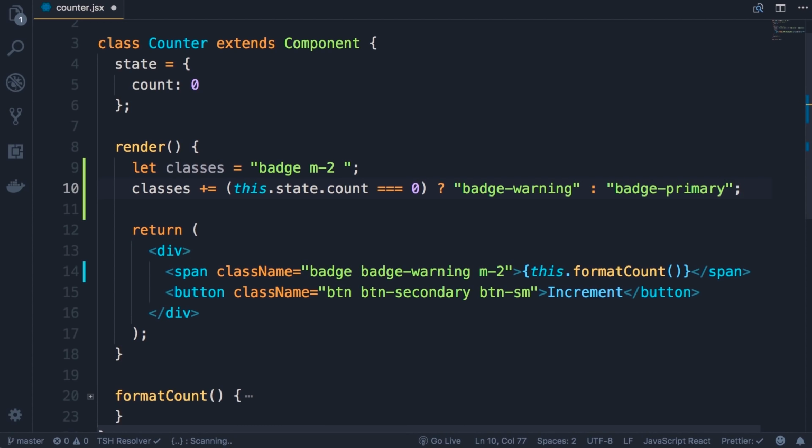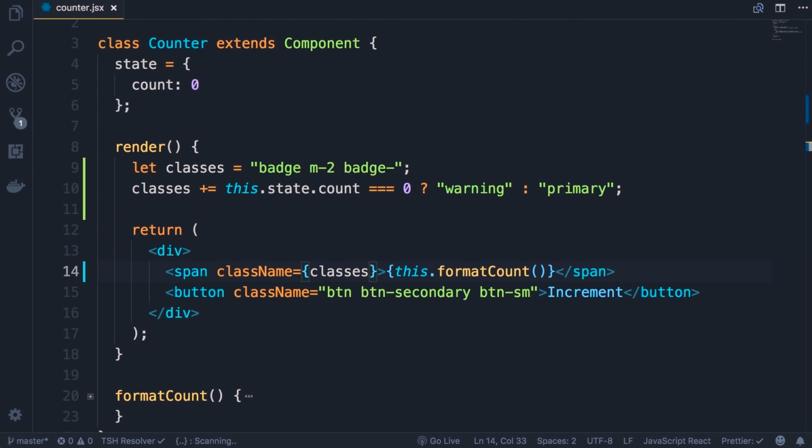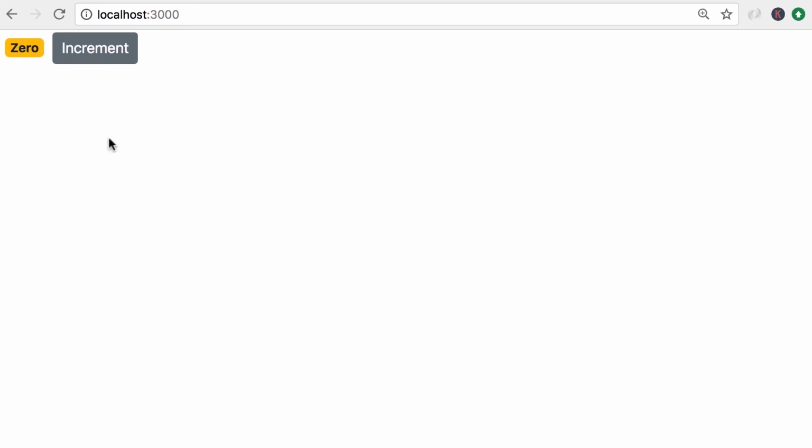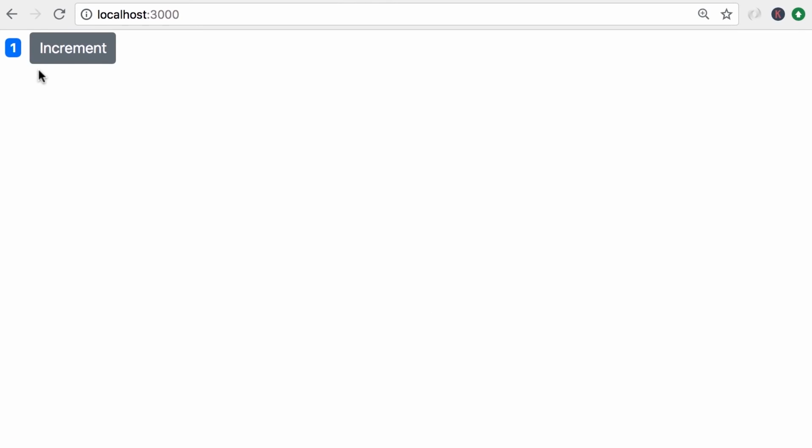Now we could make this a little bit cleaner, so we don't want to repeat badge dash in a couple of places. We can add that here, badge dash, and here on line 10, simply append warning or primary. And finally, replace these hard-coded classes with what we have in this variable. So save the changes. Initially, our count is 0. That's why we have a yellow badge. But if we go back here and change the value of count to 1, save the changes, now we get a blue badge.